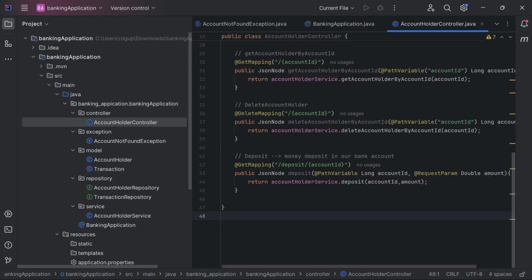In the last video, we created the deposit method where users can deposit money in their account. And here we are going to create a withdrawal method. So this one is the withdrawal method. Money can be withdrawn from their bank account.